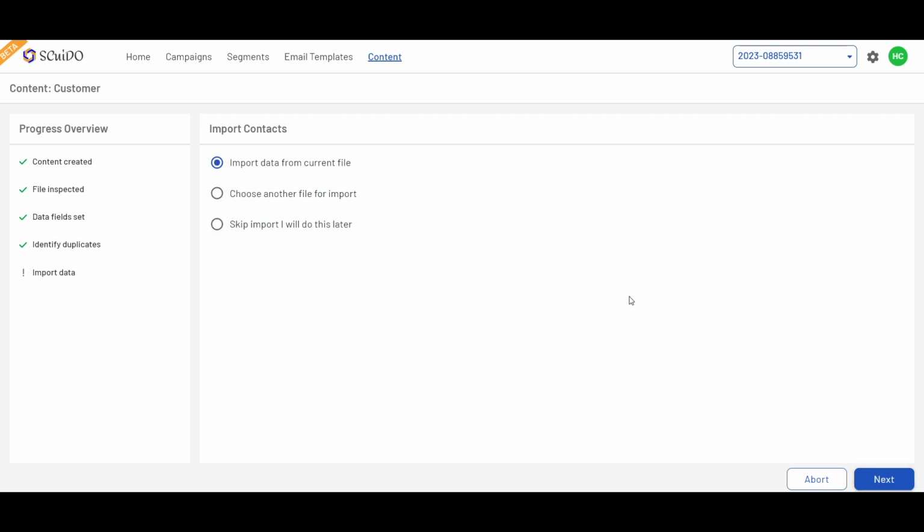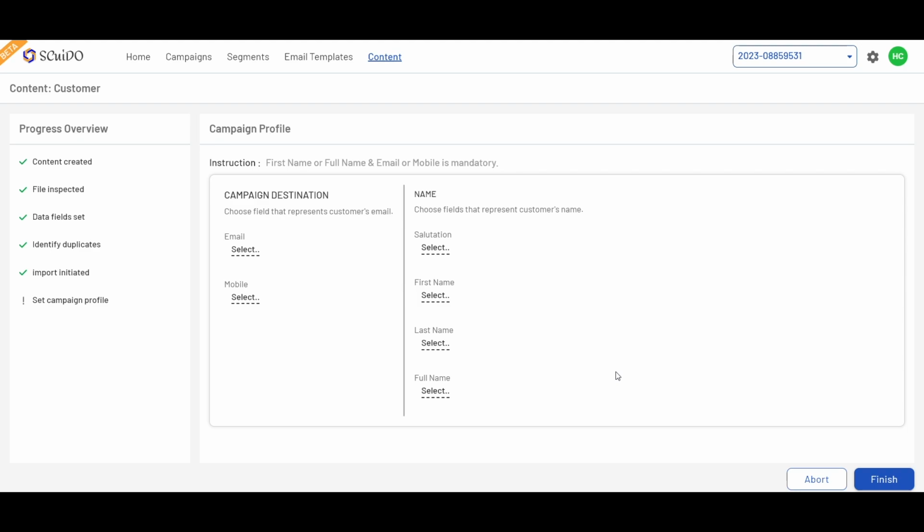Now we are done with the setup. It is time to import your data. In most cases, you would want to proceed with the imports right there. But occasionally, you may want to do that later. Squeedo will allow you to do either of these. In my case, I am going ahead with importing data from my file and click Next. Now your contacts are imported.